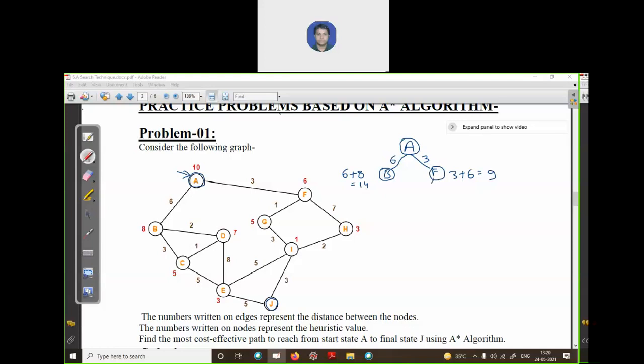Okay, so we are exploring from F. There are again two paths: you can either go to G or H. From F to G it will take 1 cost, and from F to H it will take 7 cost. Is it clear? Then calculate the evaluation function for G and H.